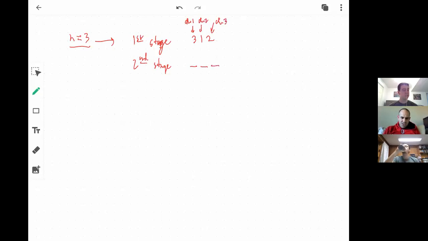So in the second stage, you'd better not see 3 in this position. In this position, you don't want to see 1, and in this position, you don't want to see 2. But you can completely translate this, right? You could replace 3 with 1 prime, replace 1 with 2 prime, and replace 2 with 3 prime.